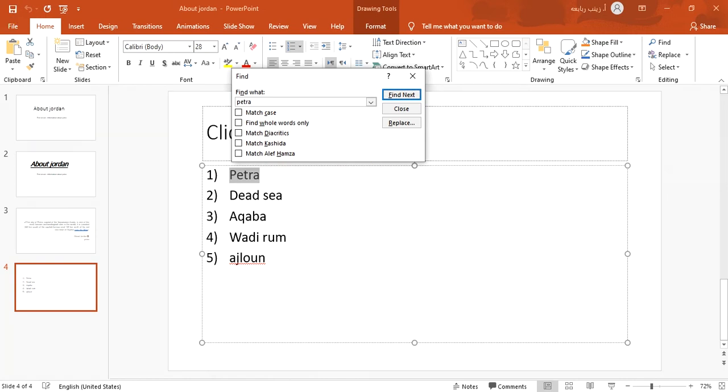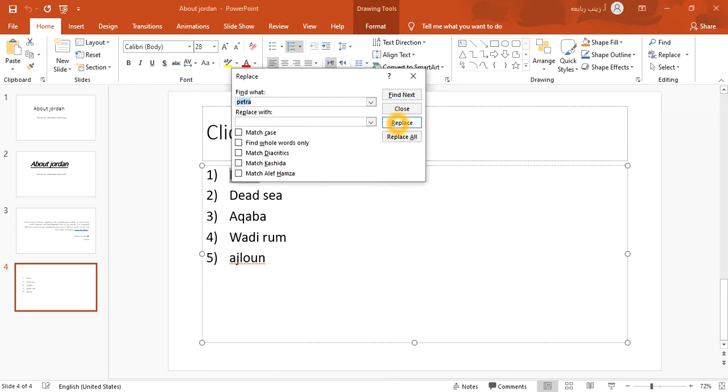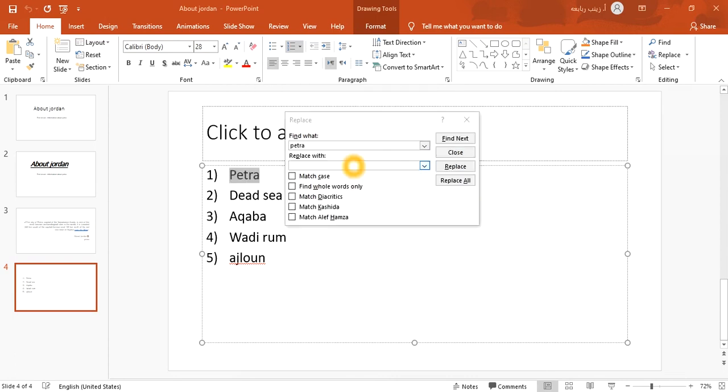If we want to replace the Petra word with another word, for example Irbid, we must click on the replace button. I want to replace the Petra word with the Irbid word. In replace with, write Irbid. We have two buttons, replace and replace all.